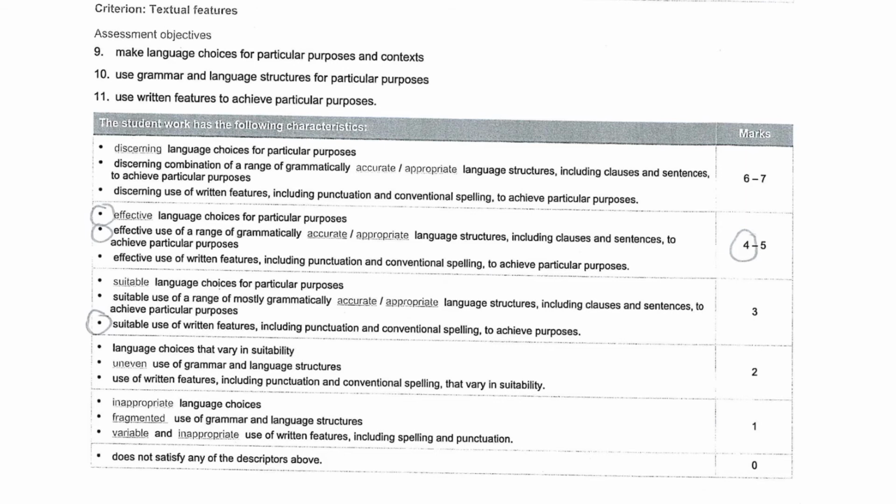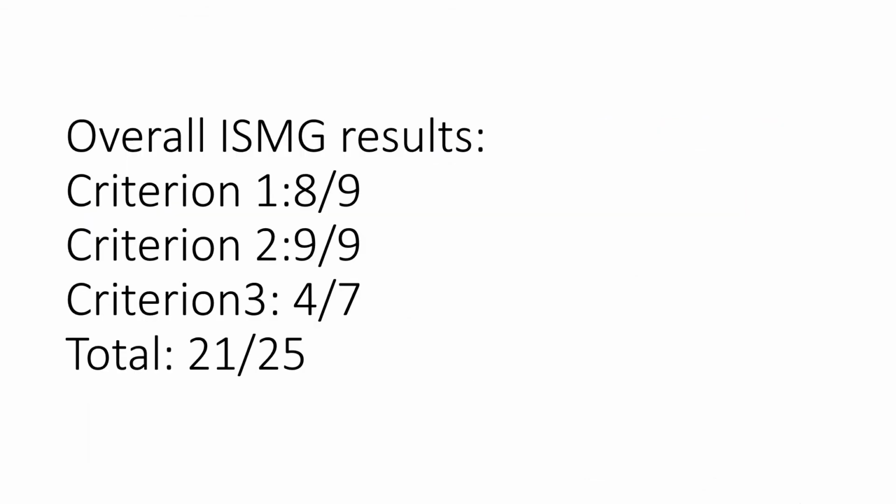So this slide just shows a quick summary of the task we've just looked at together, the 3 separate criterion. So the student received 8 out of 9, 9 out of 9, and 4 out of 7. And the ISMG does need to indicate a separate score for each of the criterion, and then the overall score, which you can see is 21 out of 25. So the student knows exactly for each criterion what their score was, and then what the overall result adds up to be.